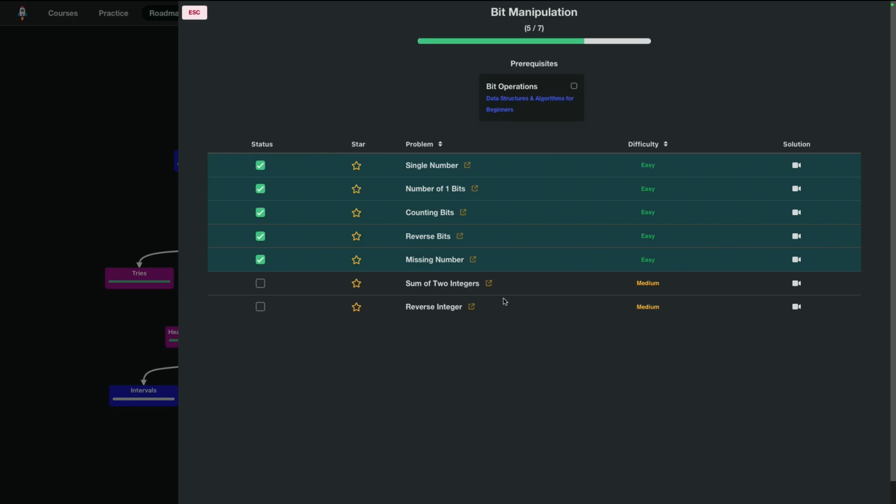And welcome back to another LeetCode problem. We're going to continue with our bit manipulation problems in the LeetCode 150 list. We're going to look at sum of two integers next.